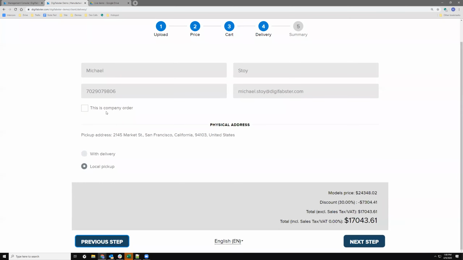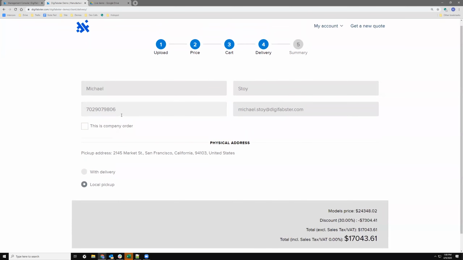The other option that we have is local pickup. If the customer just wants to come into the shop and pick up the parts, we can allow that, depending on if the shop offers that to their customers or not.